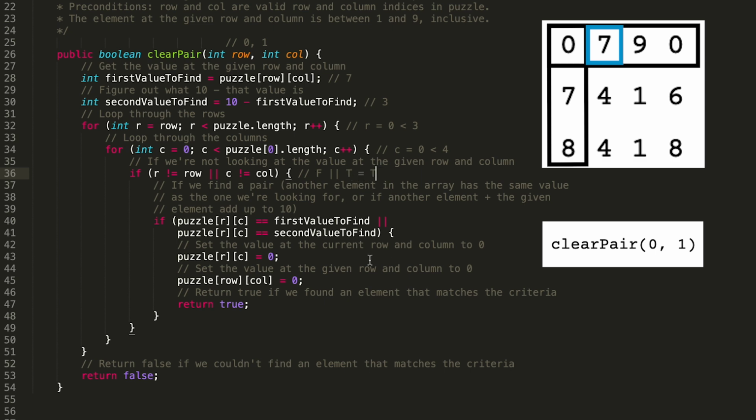So we can go ahead and go inside of the if statement. We would only fail this if this was a false and a false. Then it would be a false. But since it's a false and a true, it's going to be true.